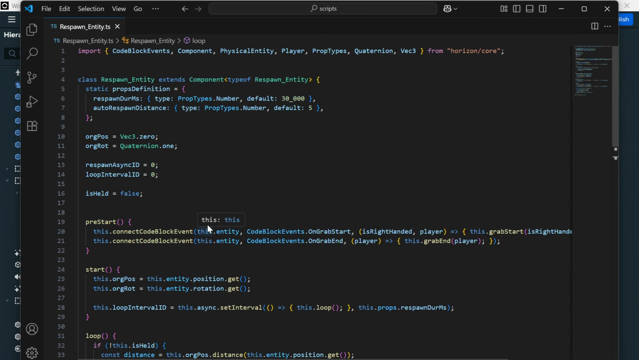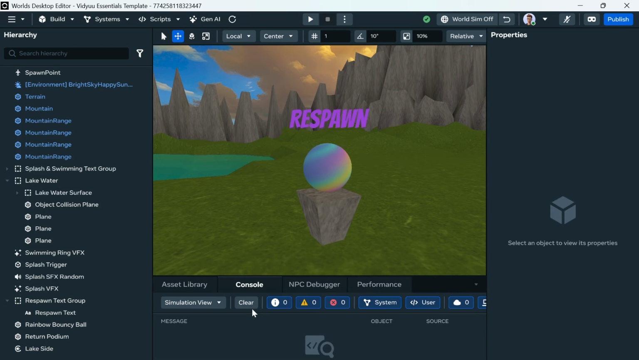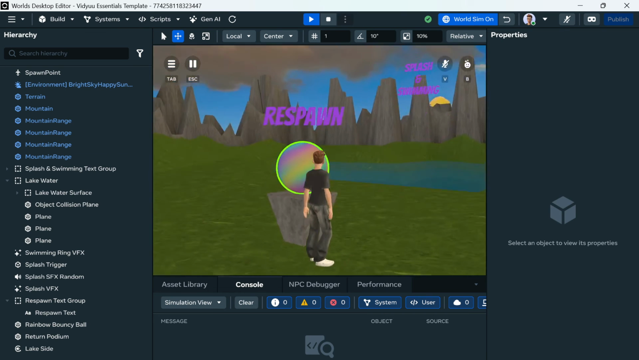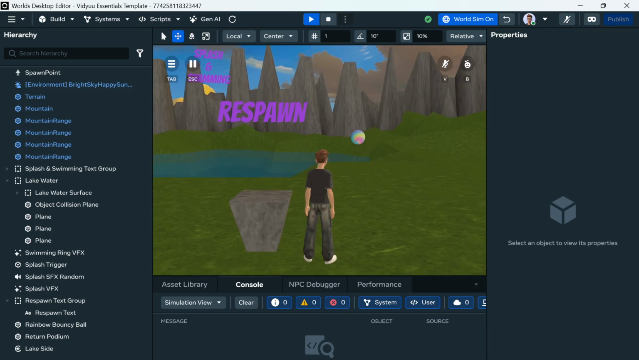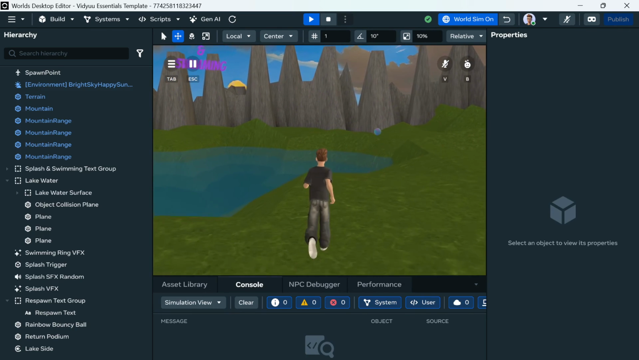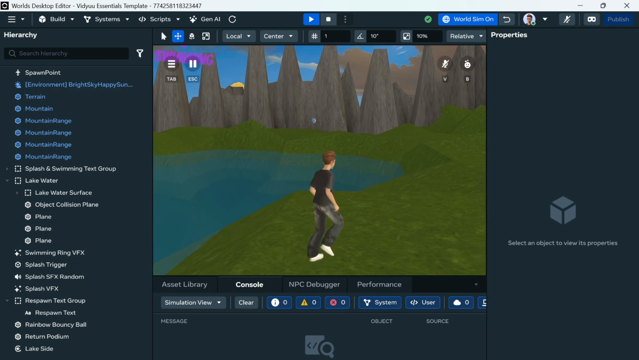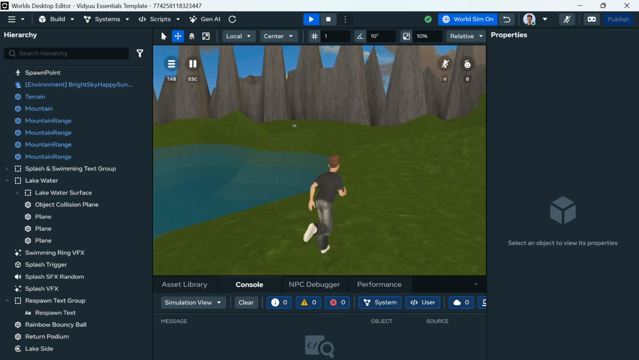And that's important. So we'll go ahead and clear, world simulation on, right click preview. You can see it's nice and locked. We grab it, press Q, and throw. Now that's not going to return for 30 seconds. So that was kind of a mistake, but there it goes. That's a super bounce ball.